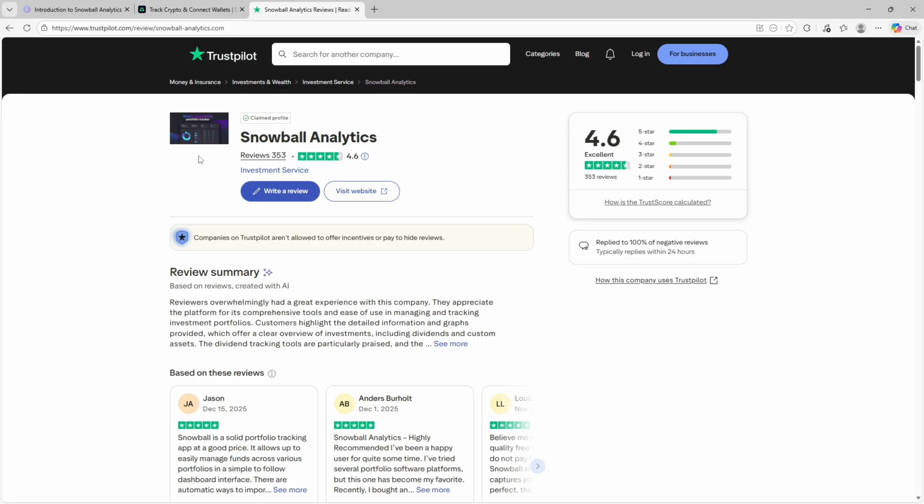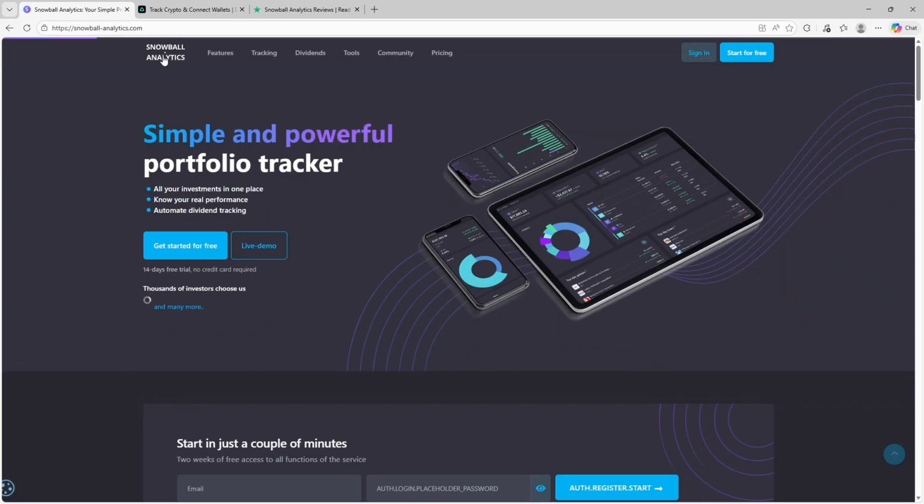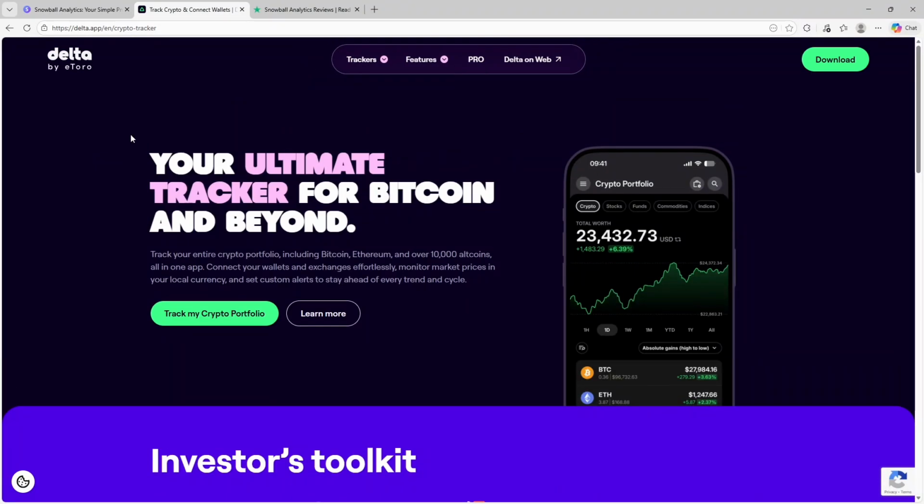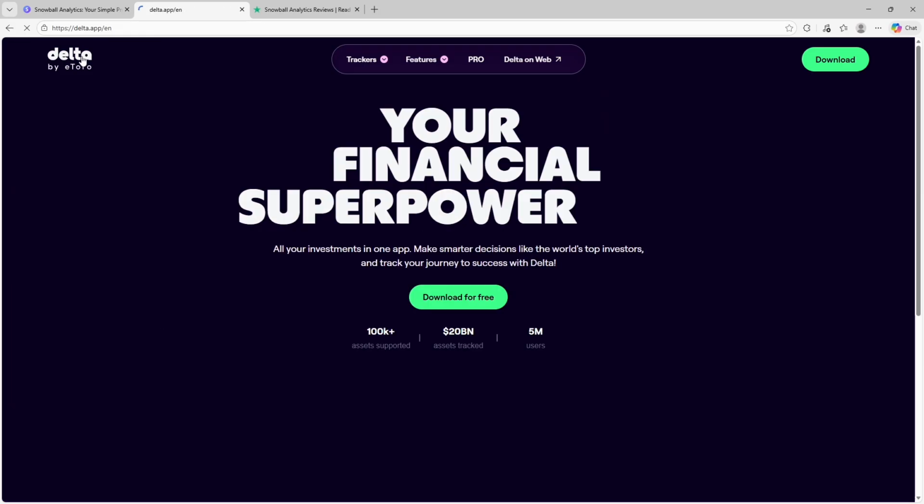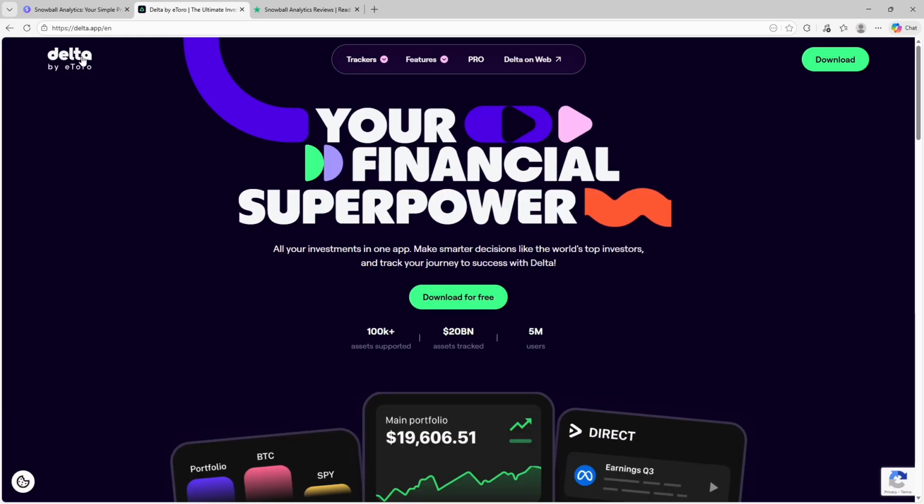Final takeaway: if your priority is understanding portfolio performance, dividends, and long-term income with clean analytics and structure, Snowball Analytics is the stronger choice. If you want a lightweight, multi-asset portfolio tracker that works seamlessly across stocks and crypto with a great mobile experience, Delta by eToro fits better. It really comes down to how actively you want to manage versus simply observe your investments.